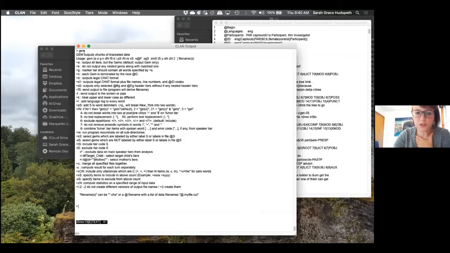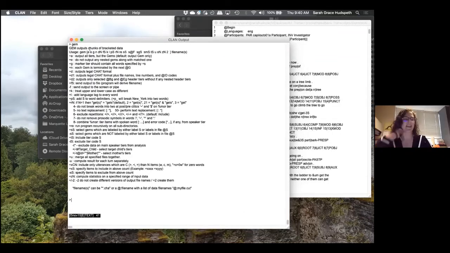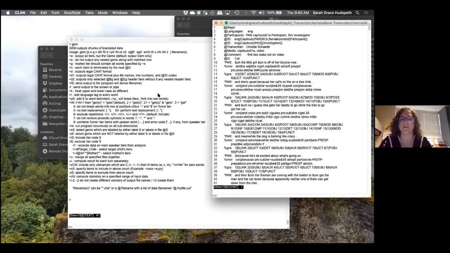And just to plug, we're also going to talk more about downloading Clan and doing Clan also on October 15th. So we're just going through some uses that we do at the moment. Yes. So I think for me, gem has been one of the most valuable commands because it helps me narrow down from this 700 line transcript to the pieces that I really need.